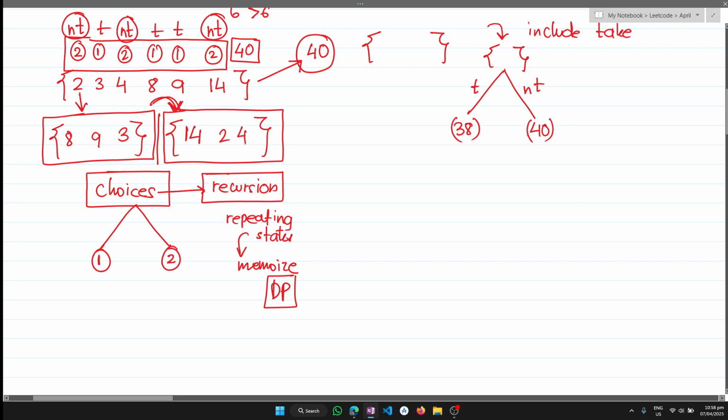I do not take the 2. What I do is I take the 3. So it becomes 37. Okay. If I had not taken it, it would have remained 40.